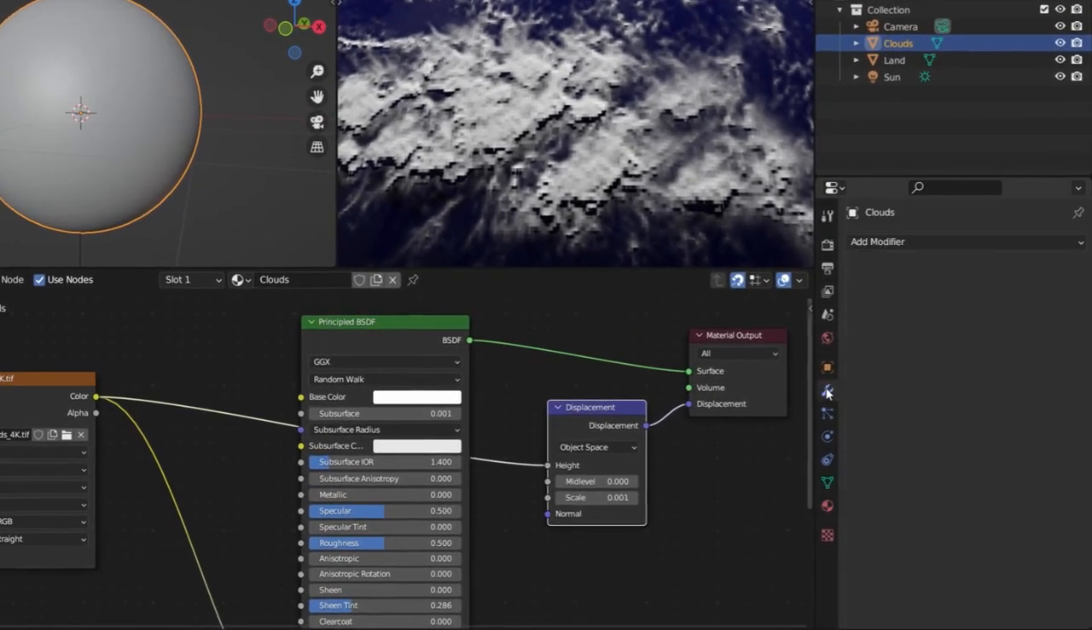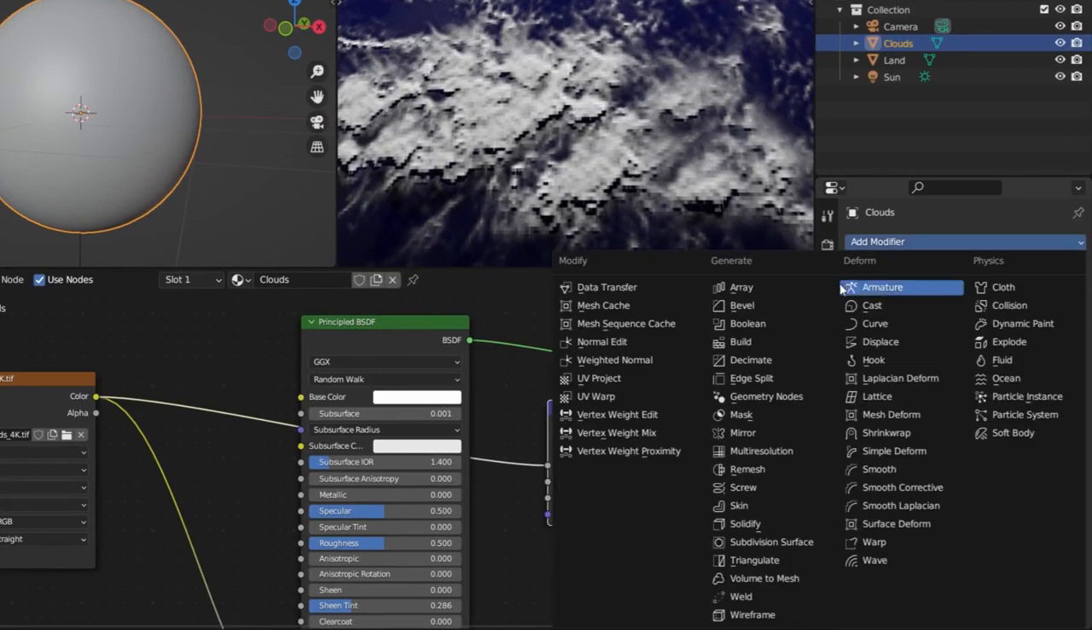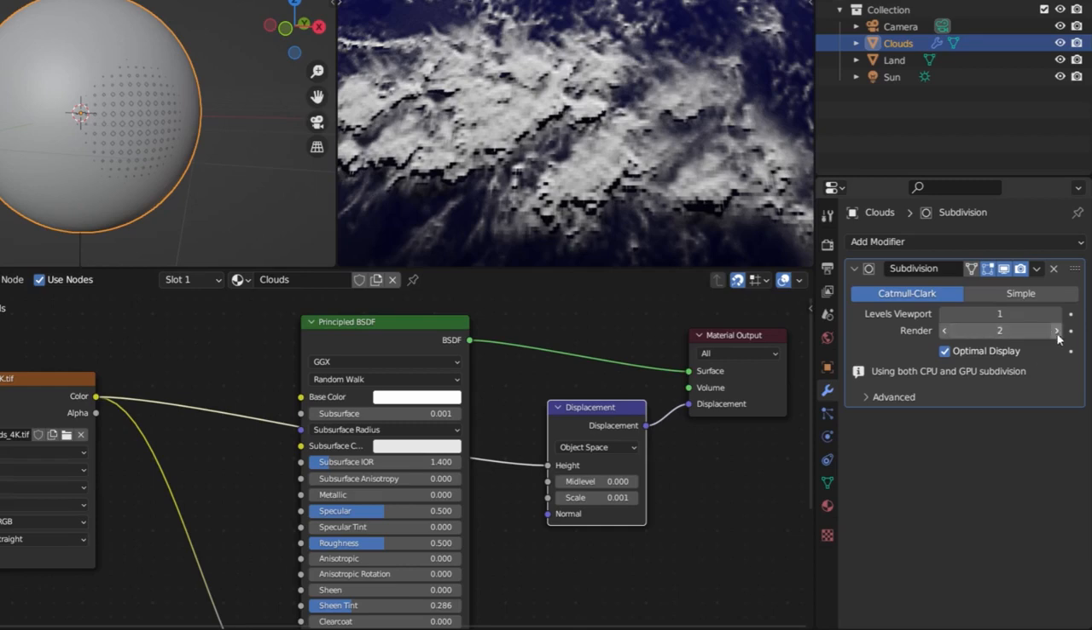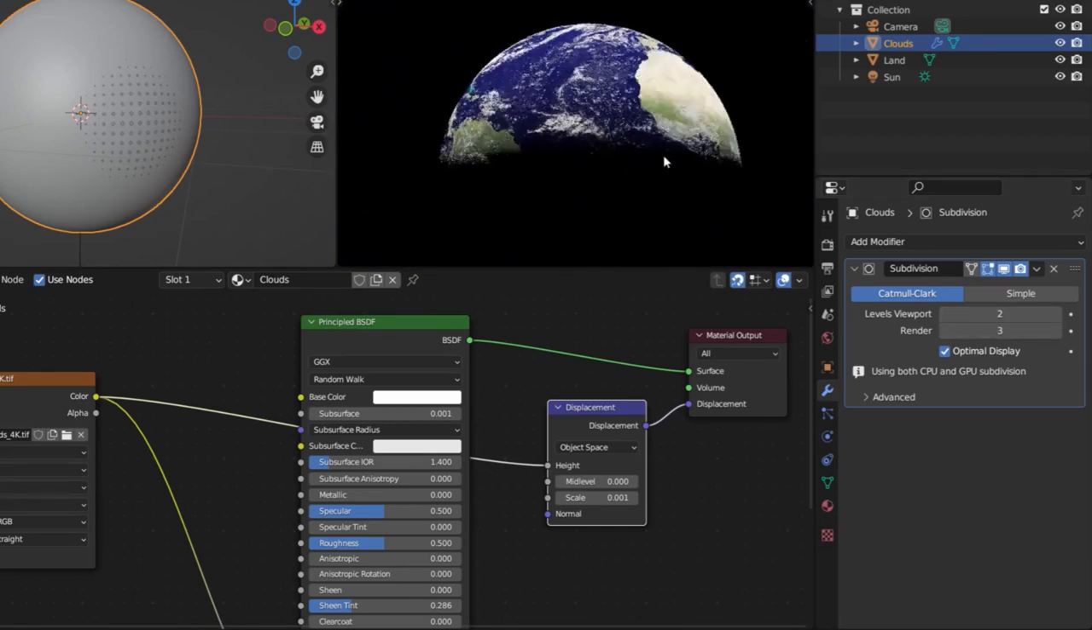The only thing I'm going to do is to add a subdivision modifier to this by going to add modifier and subdivision surface. And you can crank this number, for example, to 3, and this is 1 to 2. This is how you can add some clouds to your shot.